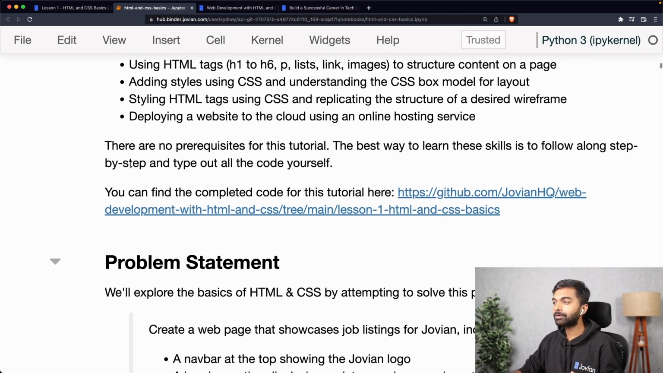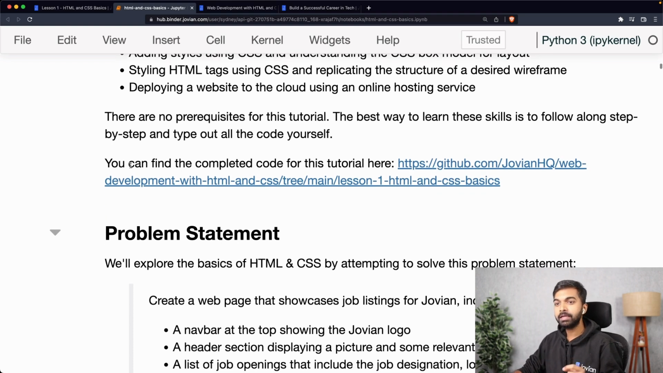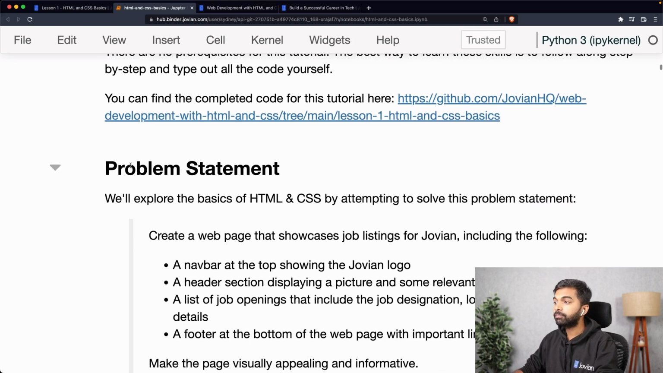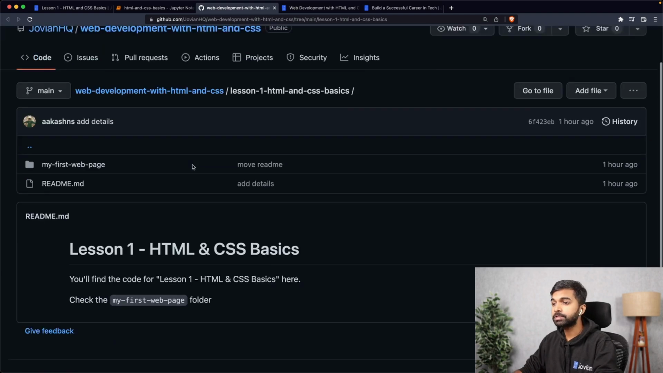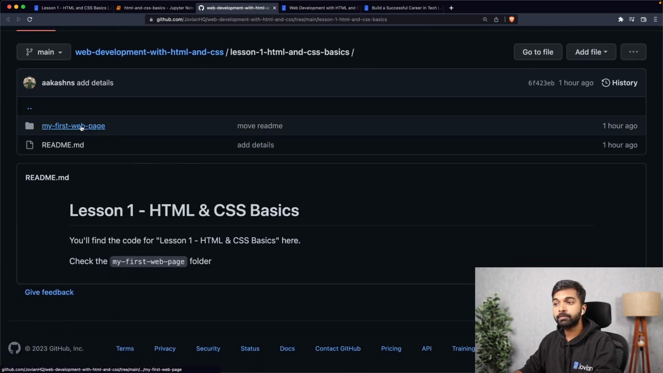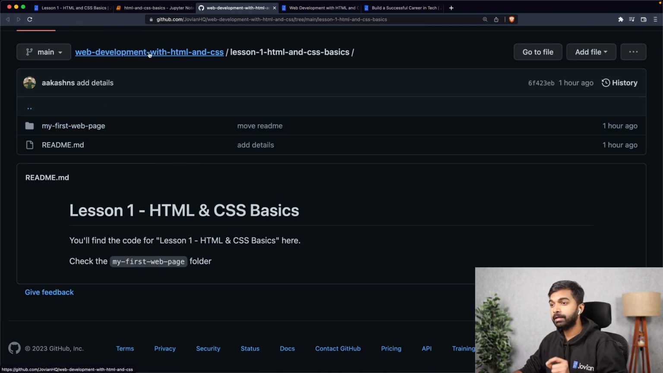And there are no prerequisites for this tutorial. The best way for you to learn these skills is to follow along as you're watching the lesson. Pause it at various places, follow along, type out all the code yourself. Don't even copy paste, just type everything out and then experiment with it using the exercises that are present in the lesson. Now you can find the completed code for this tutorial here in this GitHub repository. Specifically, you can open up this folder, My First Web Page, and you will find all the code that we are covering today in this folder.